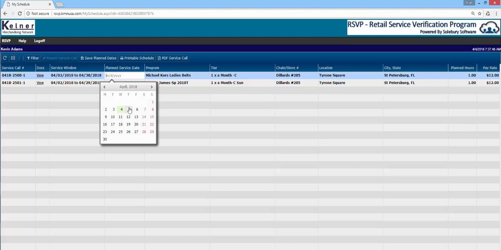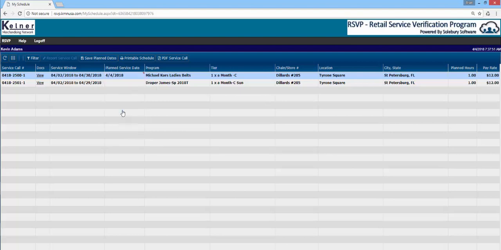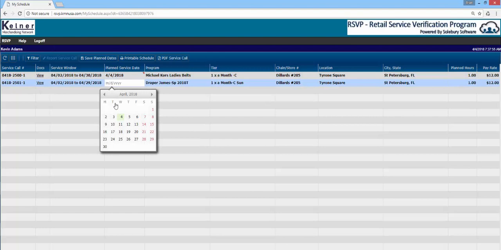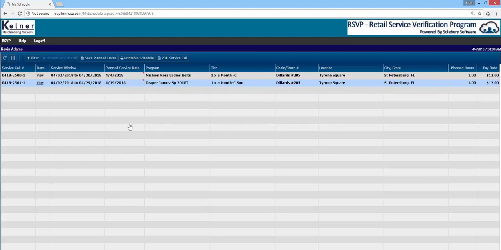Well, I'm planning to get to this store on April the 4th for the Michael Kors belts, but for the sunglasses, I'm going to get there probably later in the month. I'm expecting to get there on the 19th. So now I've chosen my estimated or planned dates of service for these two service calls.